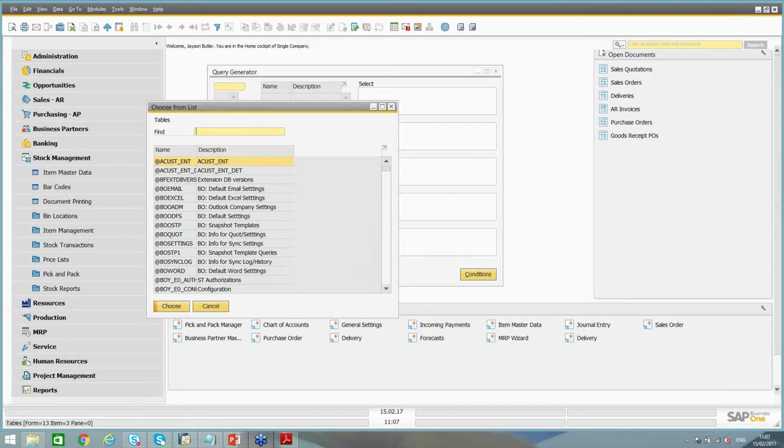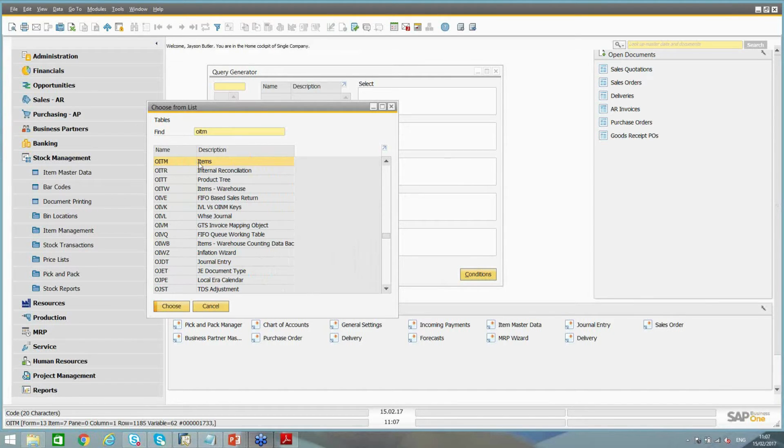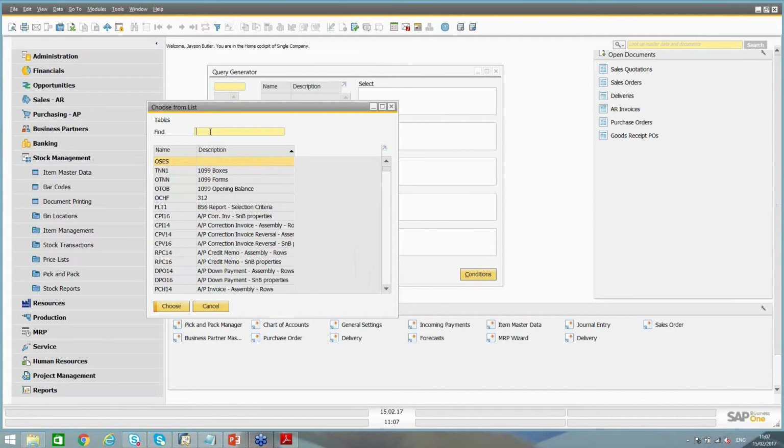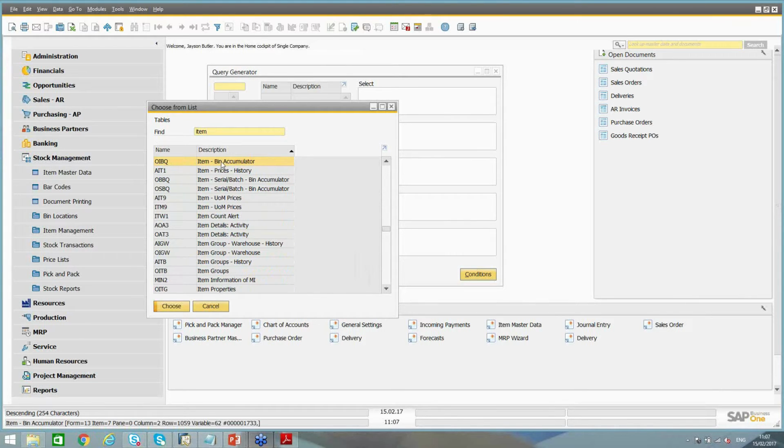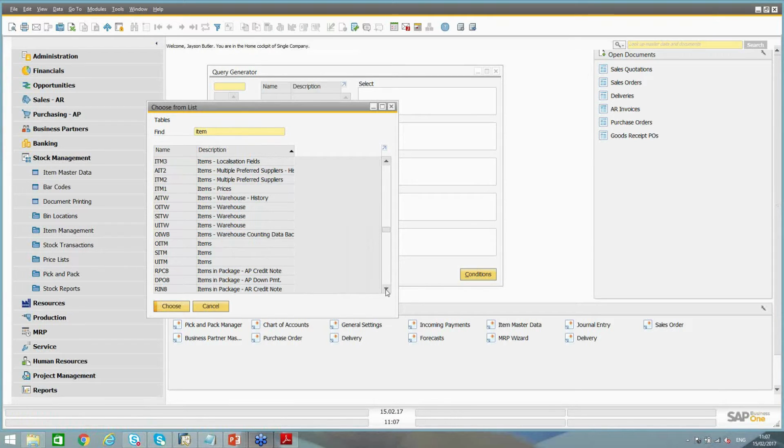I can type in here OITM, and I can see that it's the items table. Or if I wanted to search by description, if I didn't know the name, if I wanted to see what all the related tables were, I can double-click on the description field and then type in item. And you can see there's a whole heap of tables relating to the item. There's bins, serial number related, price related. All of those tables are here.